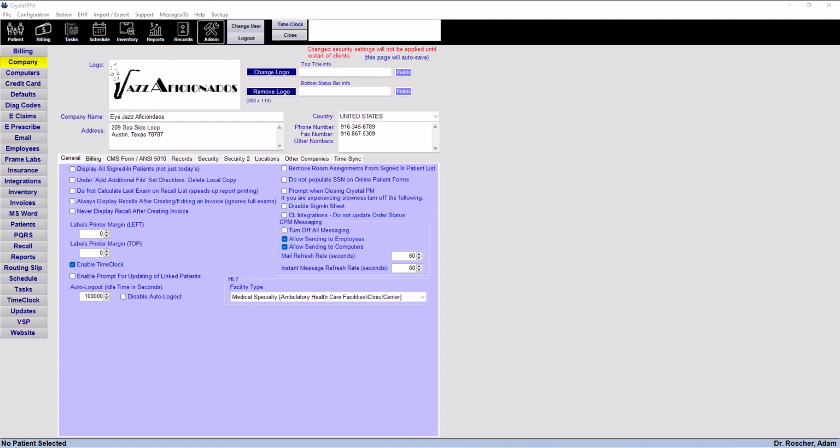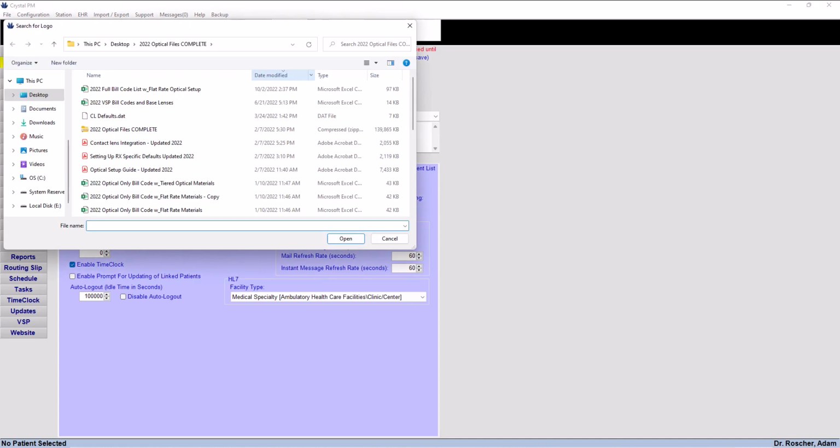Your company logo can be in the JPEG, BMP, PNG, and TIFF file formats. Crystal does have restrictions on the size of the imported image. The image cannot be bigger than 300 by 114 pixels. Once you have resized the image, you will need to press the Change Logo button. This will open a window allowing you to search for your logo. You will need to highlight the file you want to import and then press the OK button to import the file into Crystal.